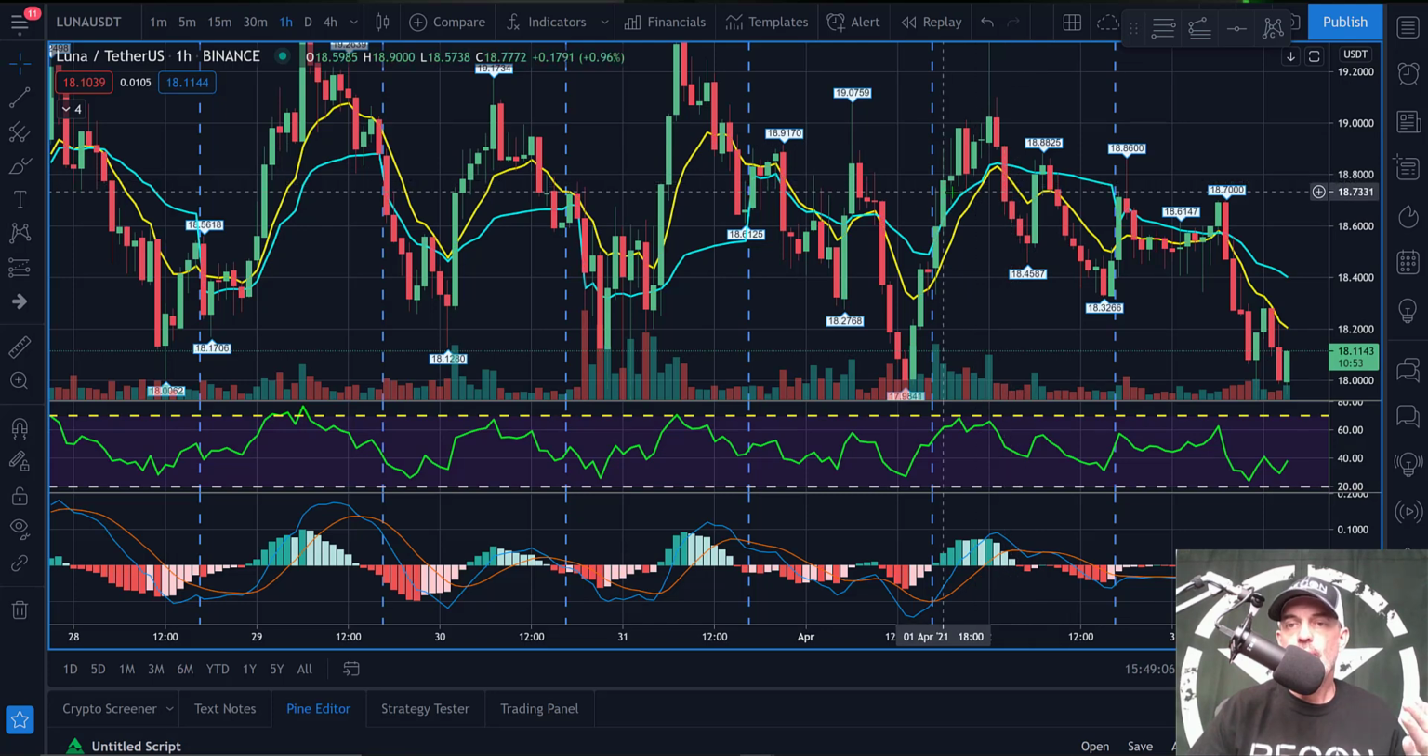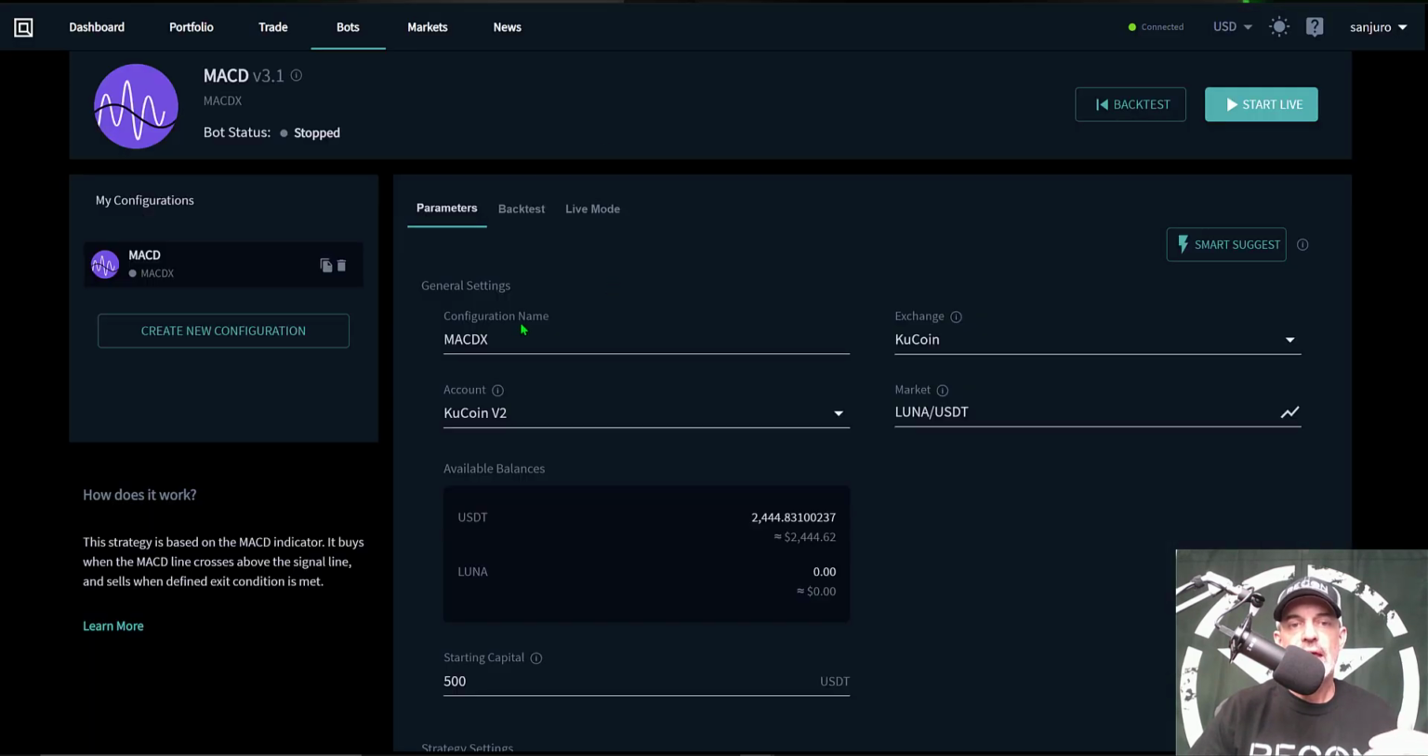So again, another profit. And that is a general idea of how this bot will be operating. So we'll jump back over, and the configuration name is going to be MACDX. You've got to name it. You can name it whatever you please. I just named it MACDX for crossing.